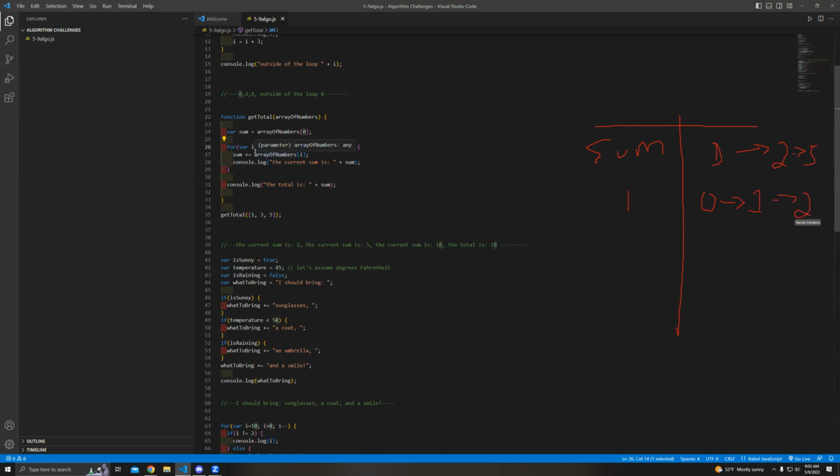And then we loop through again, adding the sum to the numbers array index 2, which is 5 plus 5 is 10. We console log the current sum is 10, so sum becomes 10. Then I again goes up, which is 3.